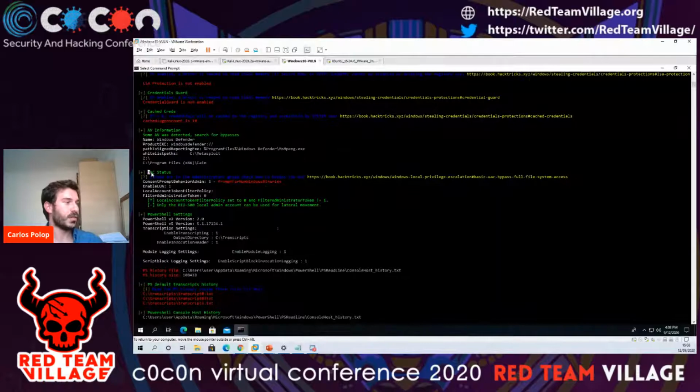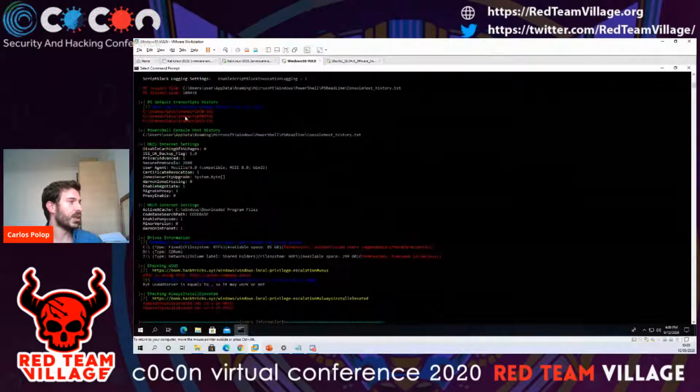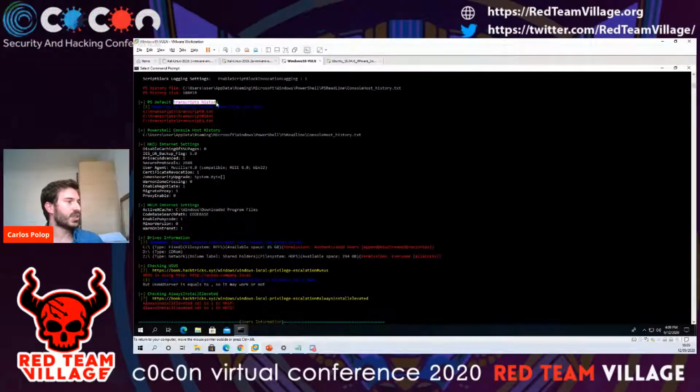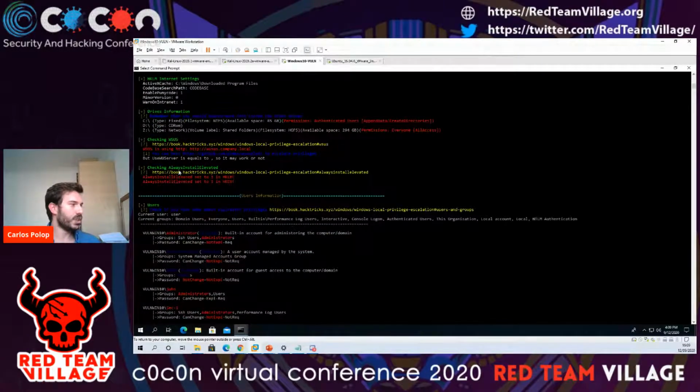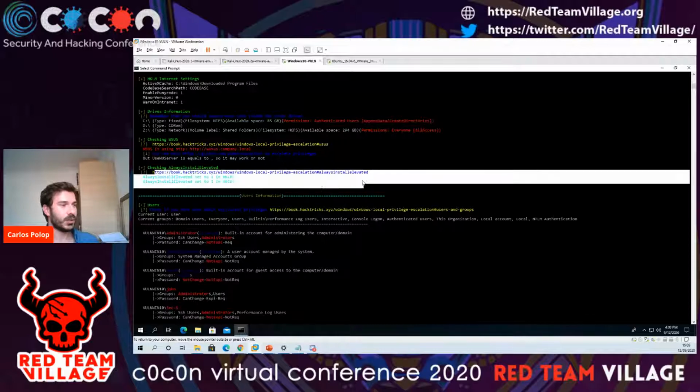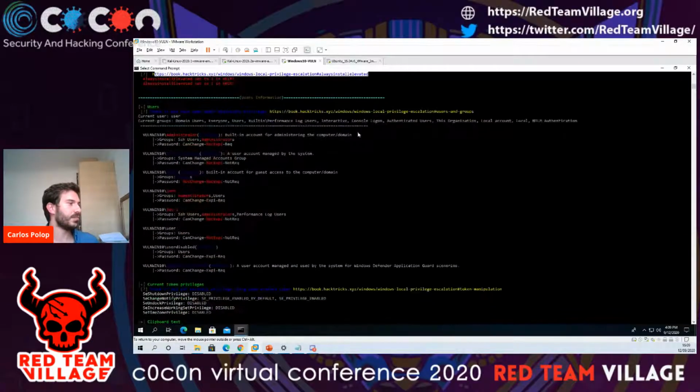Also, of course, we have information about the UAC status. At some point during the escalation, this can be very, very annoying, or this can be very easy to bypass. So keep a look at that. Also, we find some PowerShell transcript history files. These files may contain some credentials, so keep a look at them. WSUS, or Windows Server Update Services. Again, if you don't understand anything of this, take a look at the book and you will find it explained there.